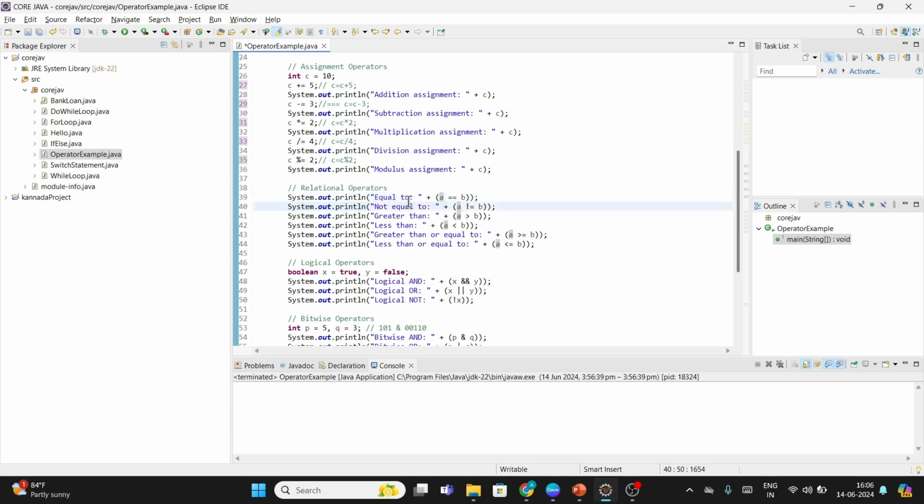So yeah, all relational operators usually return a boolean value. In this case, it will check whether 5 is equal to 10. No, it's not the case. Is 5 greater than 10? No, it returns false. Is 5 less than 10? Of course, so it will return true. And greater than or equal to: is 5 greater than or equal to 10? False, it will return false. Is 5 less than or equal to 10? Of course, so it will return true.